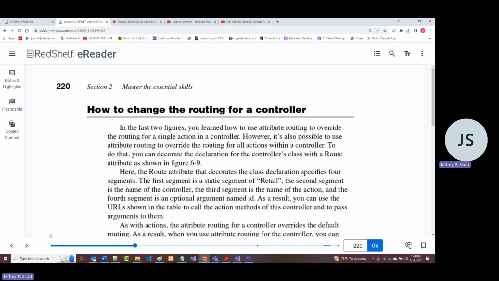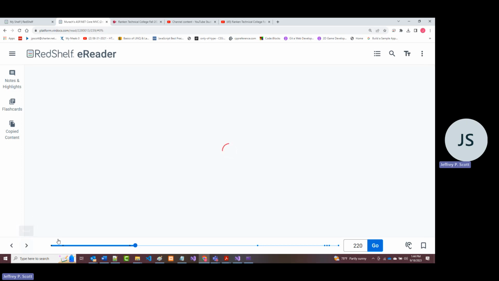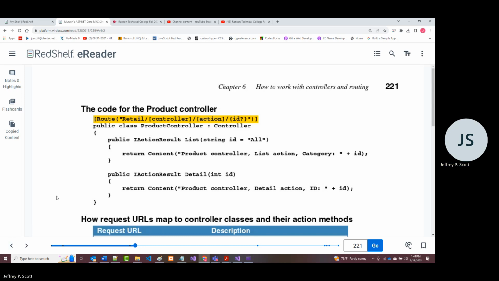All right. How to change the routing for a controller. As mentioned here on the top of the page, in the last two figures, you learned how to use the attribute routing to override the routing for a single action in the controller. However, it's also possible to use attribute routing to override the routing for all actions within a controller. To do that, you can decorate the declaration for the class with the route attribute as shown in figure 6.9, right here.